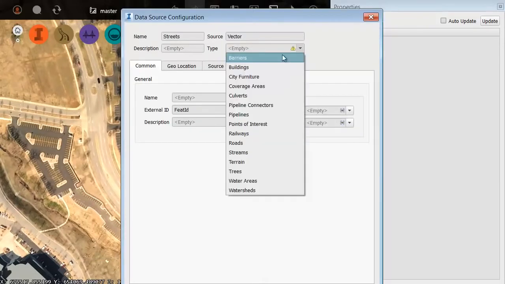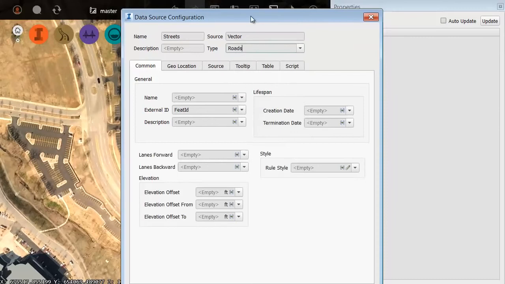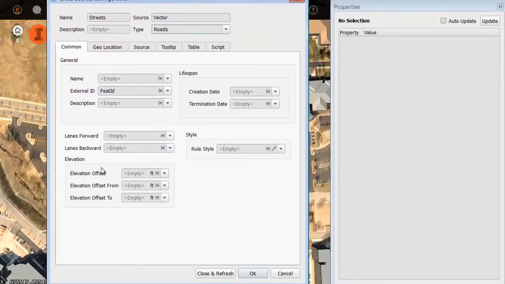We'll tell InfraWorks what this is. These are roads, and you can see settings that are applicable to roads. This is based on the schema that's in the SQLite database. That being said, you can take and apply your own schema if you'd like to maintain your own attributes in addition to what we get out of the box with InfraWorks. We'll look at that in a future video. For right now, we can see there's settings for lanes forward, lanes back.